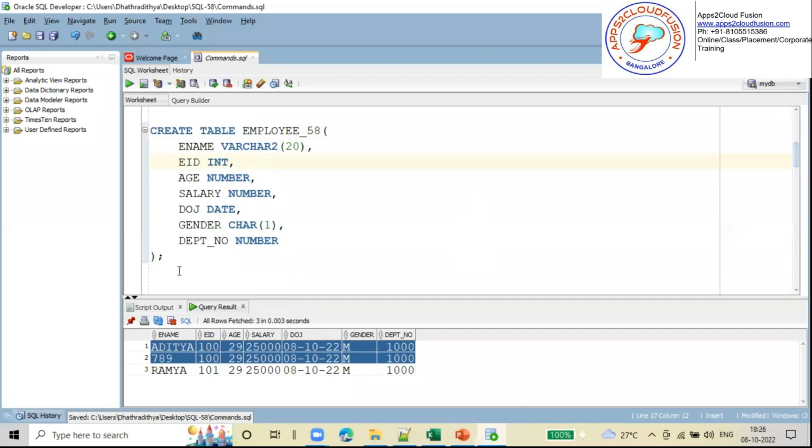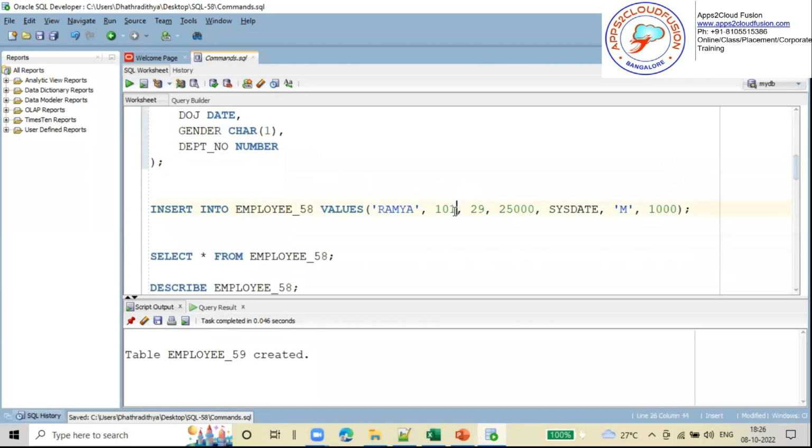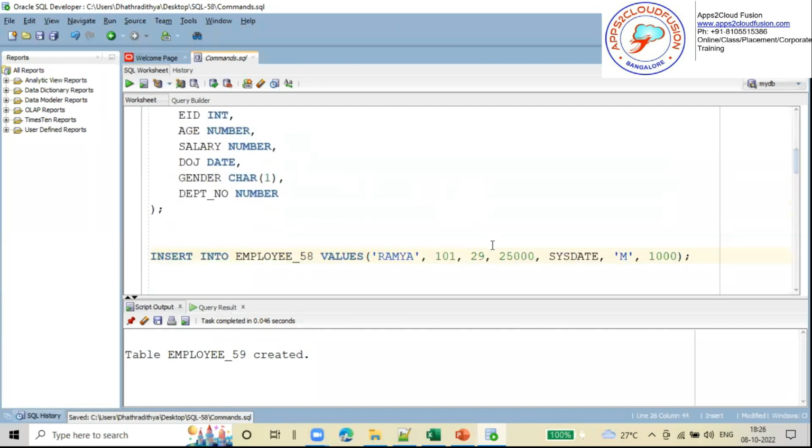Okay, let's see. Table 59, let's create it. Created. But see, this is the older versions. Previously we used to do like int, float, decimals. You remember, right? These are the older versions. It works, but you need not worry about whether you are inserting an int or float or double. Just provide a number. Okay. See, now I have provided a number, right? So I can insert decimals also here. For Ramya 1, let me put 101.20.